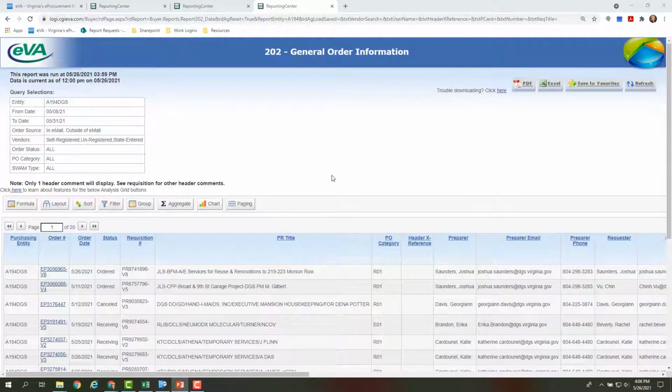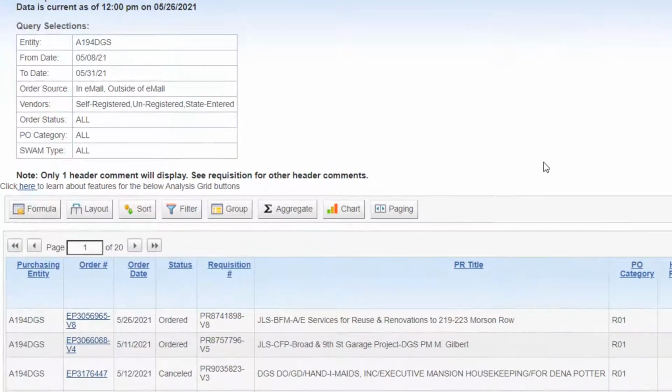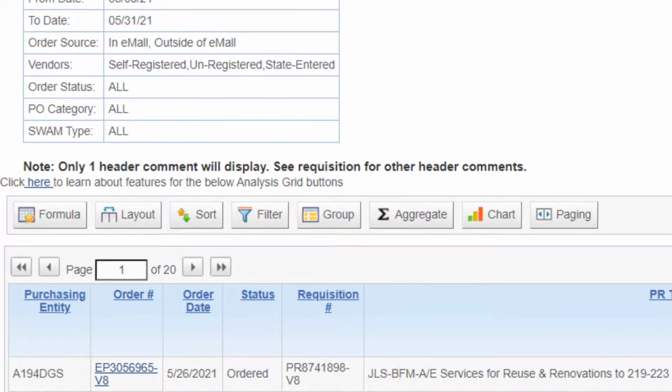As you can see here, this is an example of a report that does contain the Analysis Grid. This is Report 202. And the Analysis Grid is right here along the top where you can see a series of all of these different buttons. And I'm going to show you what each one of these buttons can do for you.